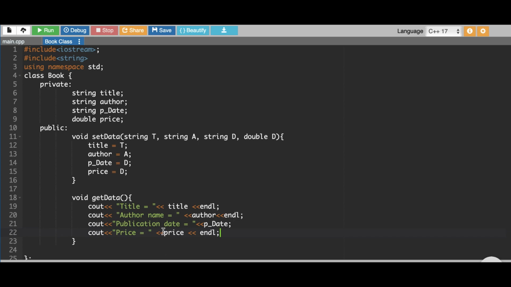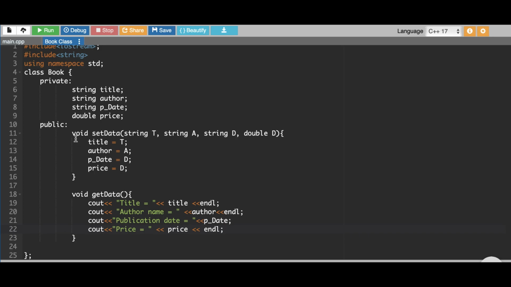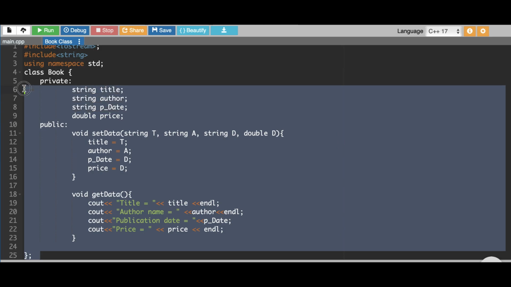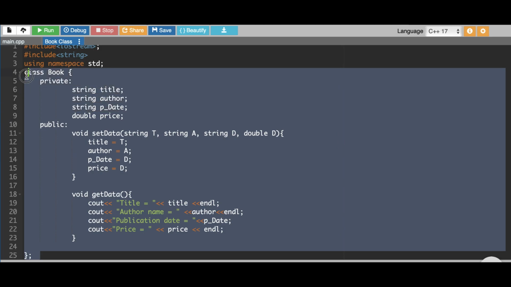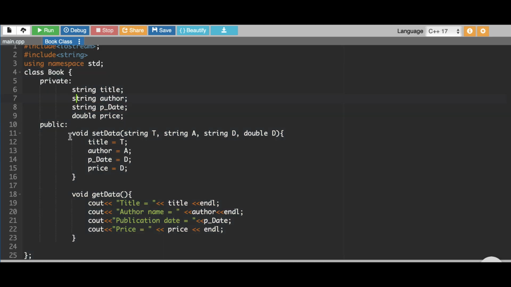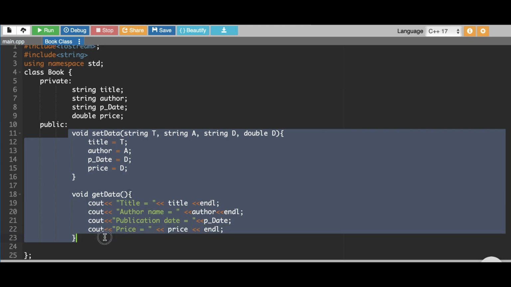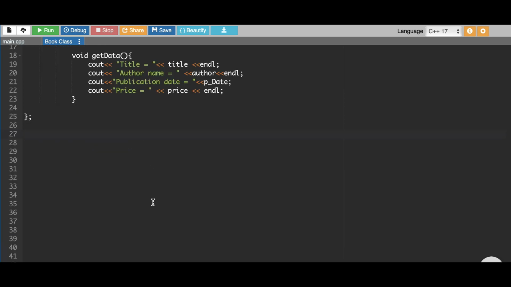Now we have defined both functions, set data and get data, both inside the class. By inside the class I mean this is the whole body of the class. So the private data and the two functions are inside the class. Now define the main program.